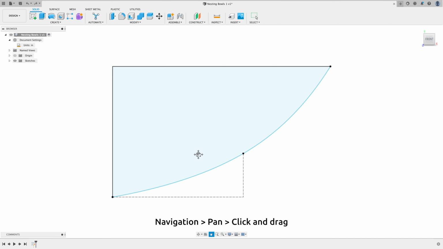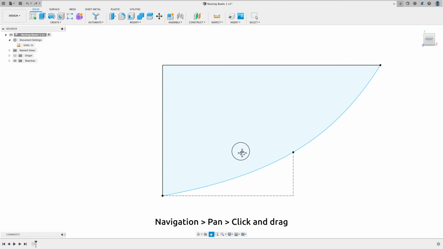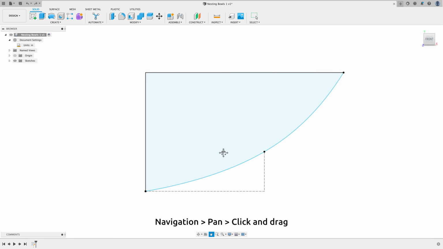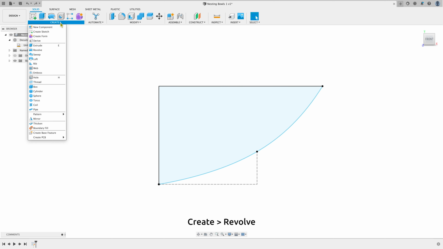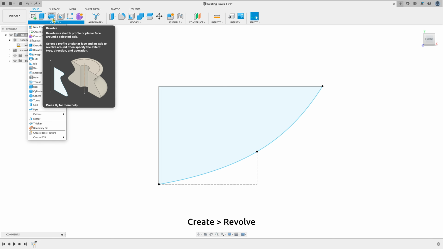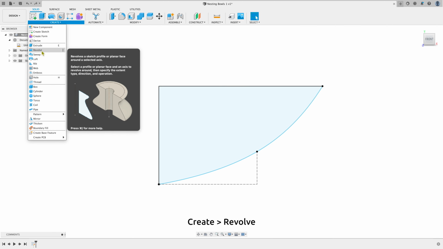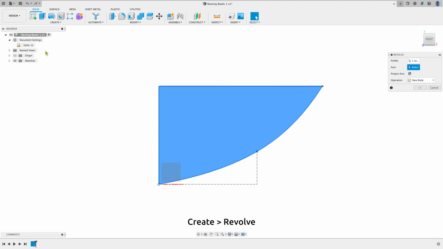You can also select to pan, where you click and drag your drawing or your model around the screen. To exit out of any of the navigation tools, just click somewhere on your screen. To create a 3D model from this sketch, drop down the Create menu and select Revolve. Notice the pop-up Revolve menu appearing to the right of your screen.